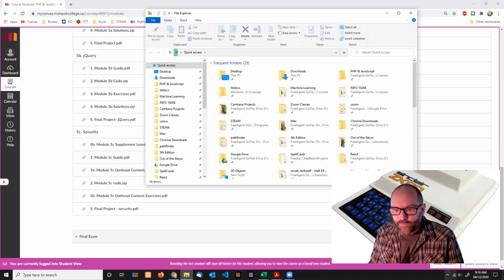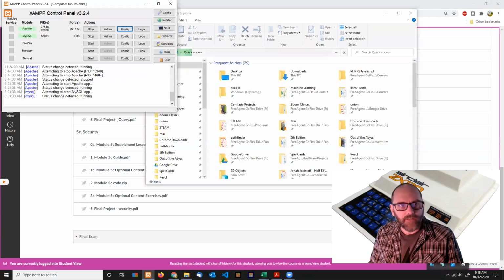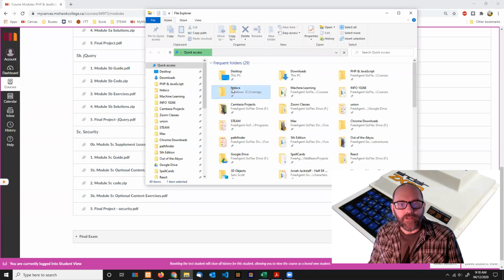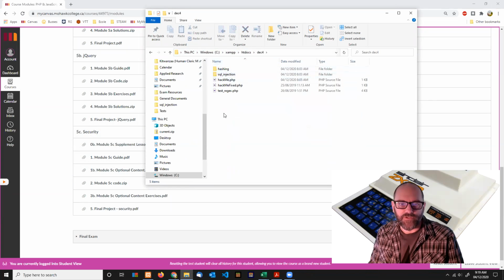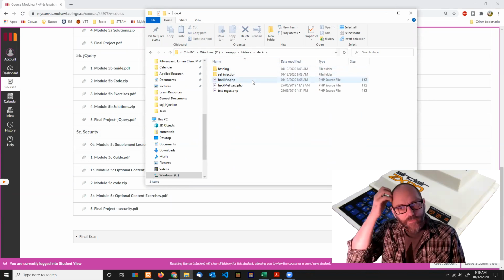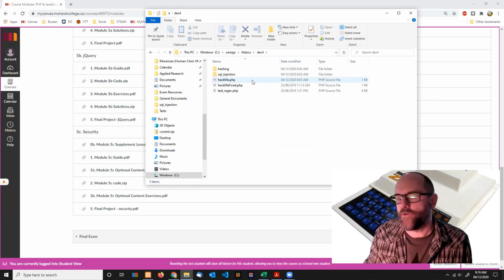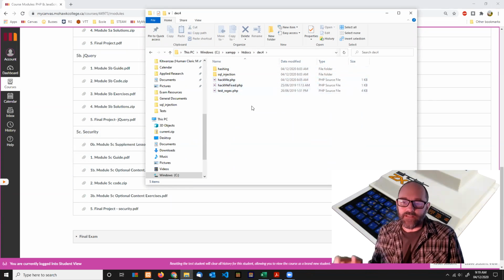My XAMPP, I think, is already running. Let me just check that. Yeah, so I've got this running. And if I go to htdocs here, I already made a December 4th folder. Here it is. I don't think I'm going to write any code today, not for the security stuff anyway. So there won't be any sample code that I'll post later. All the examples are coming out of the module 5C code right here.